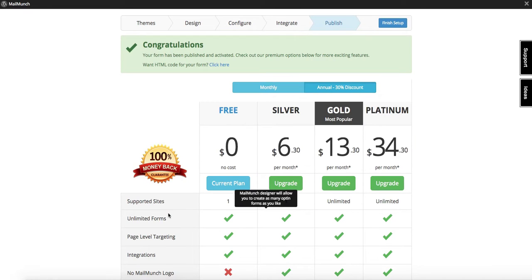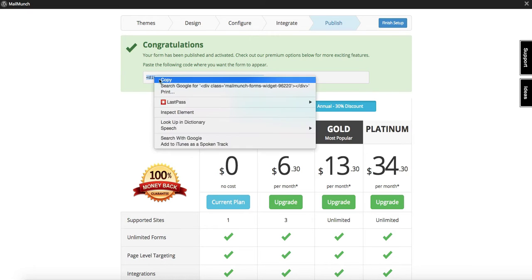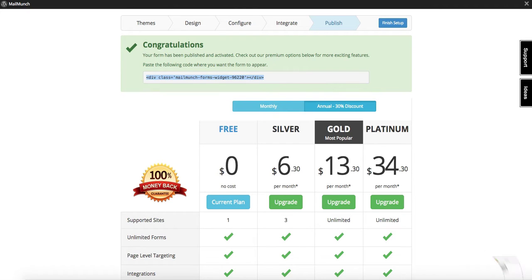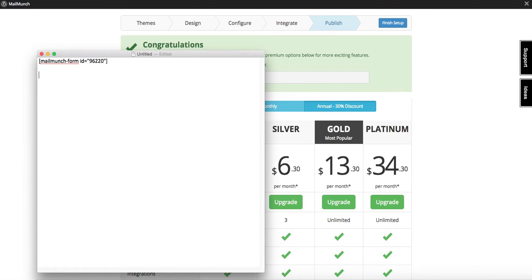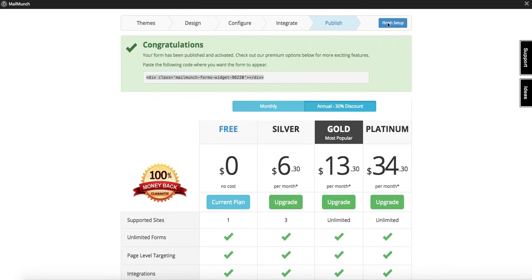Ta-da! The form has been published and activated. And then below, you can check out all those features if you do want to pay for the upgrades. You can also grab the HTML code for this form, which is this right here. We grabbed that shortcode already, but this is also another great way. So I'm going to copy this, add that to my little text document just in case I might want that later. I'm going to hide this. So let's finish setup, right?